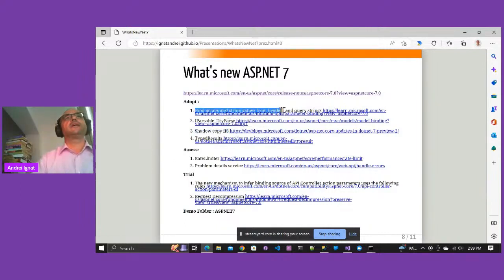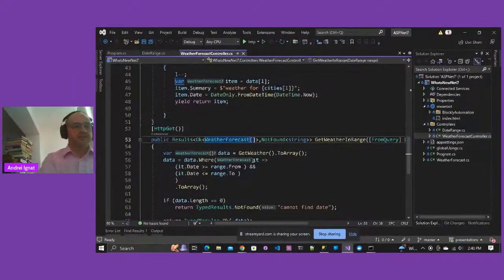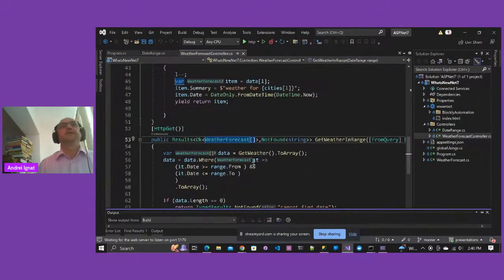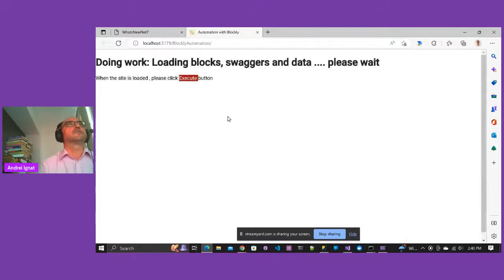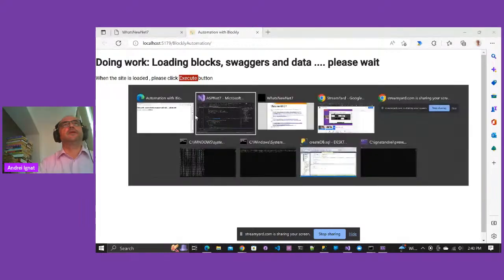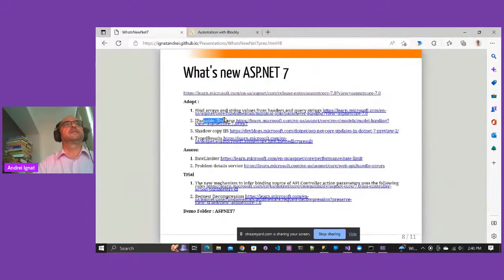Bind arrays and string values from headers and query strings. And IParsable, TryParse. Now, let's see the examples. Again, all of those are on GitHub and you can download the examples. In these examples, I have something that is made with Blockly automation. We have discussed about low code. This is the low code for web APIs. So I will make the demo with the help of this automation. Let me refresh it. And I will make this TryParse.